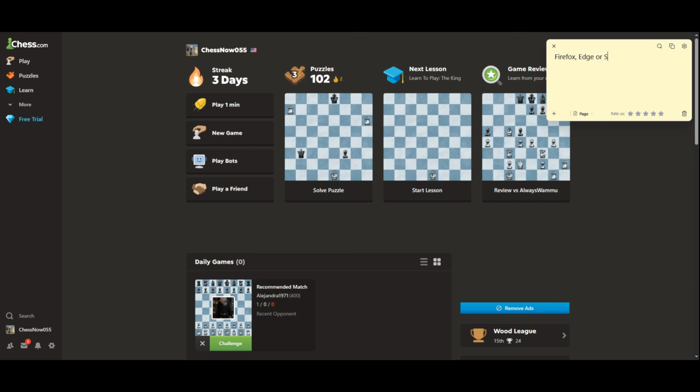In most cases, one of these steps will get chess.com working again. These are simple but very effective fixes that solve the majority of loading and performance problems, and that's it. You now know how to fix chess.com when it's not working.